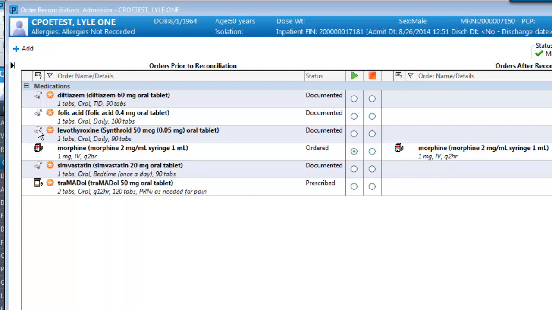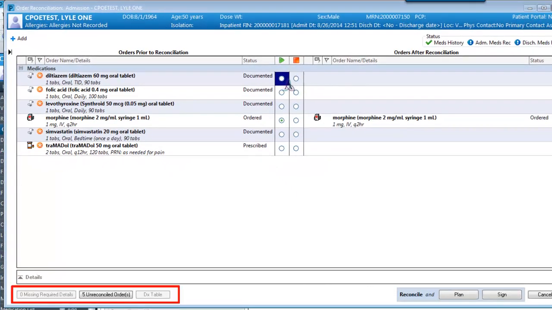screen. The scroll identifies history meds, the pill bottle identifies prescription meds, and any active inpatient med will be identified with a hospital icon. Any active inpatient orders will automatically default to be continued. The orange circle with a star will display at the left side of each unreconciled medication. The number of unreconciled items and missing details is identified at the bottom of the left of the screen.